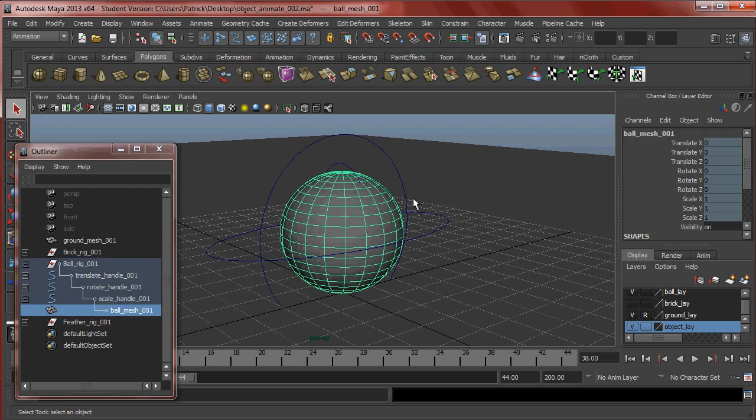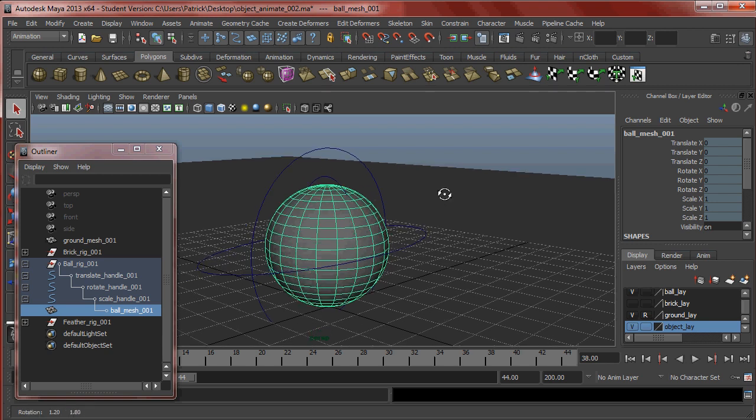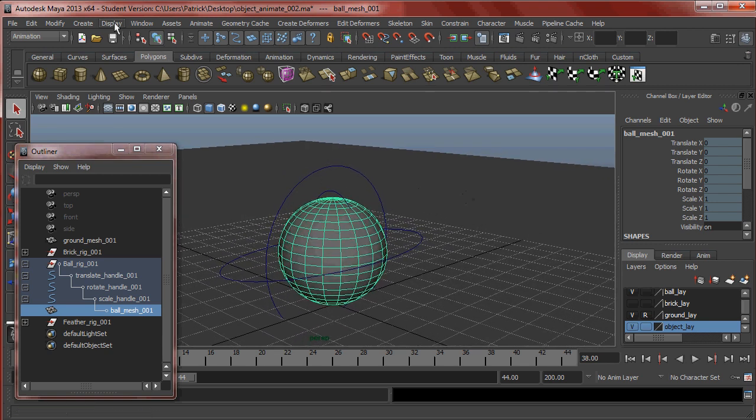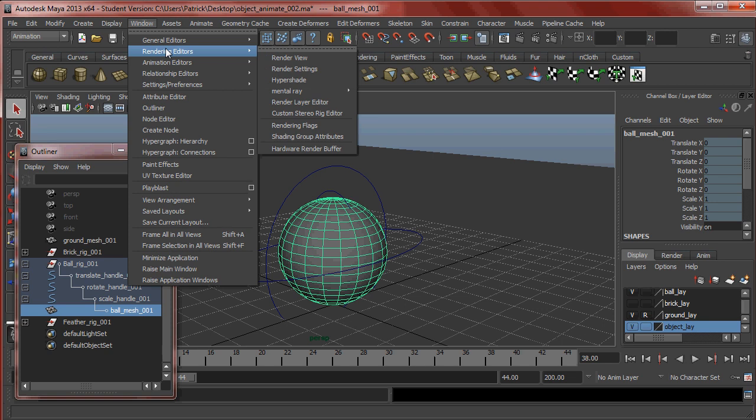So to really see this ball rotate and bounce, I'm going to go ahead and put a checkerboard material on it, just so I can see the ball's rotation. Kind of hard to see a ball rotating when it's completely spherical. So I'm going to go to the Hypershade, Window, Rendering Editors, Hypershade, right here.